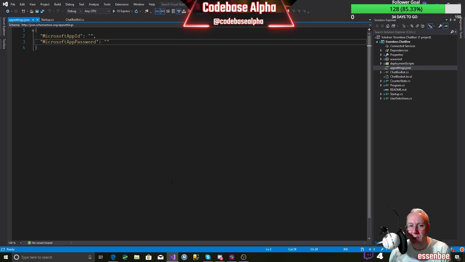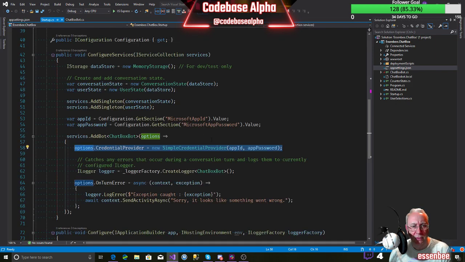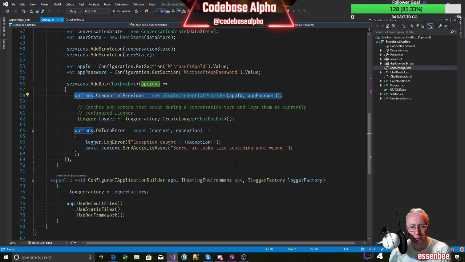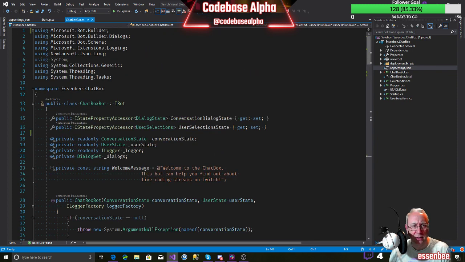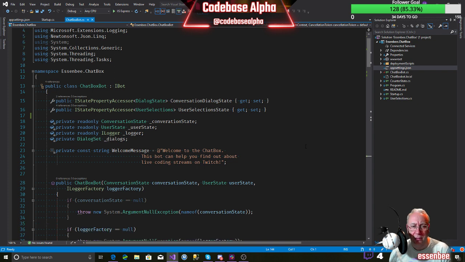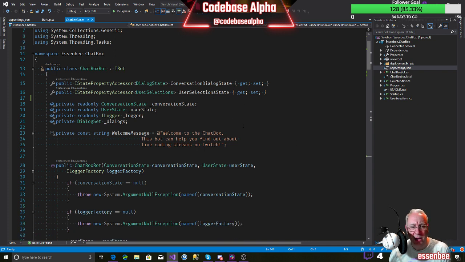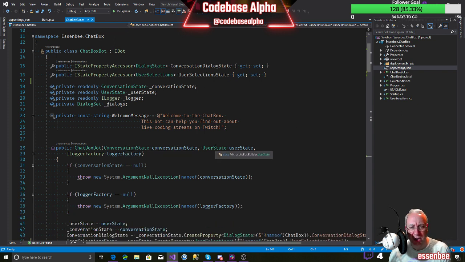And before, you had to encrypt your bot file, which seemed a bit of a pointless thing to have to do when you've got all this stuff in .NET Core to support that user secrets concept. So we've now got a very much simplified startup file. Similar over in the main ChatBoxBot file, we simply now inject in the conversation state and the user state, as you can see here.